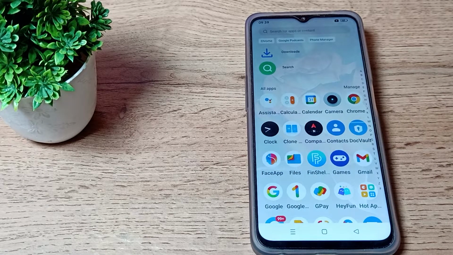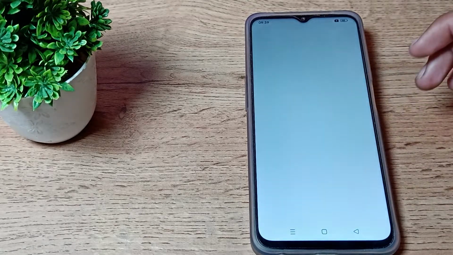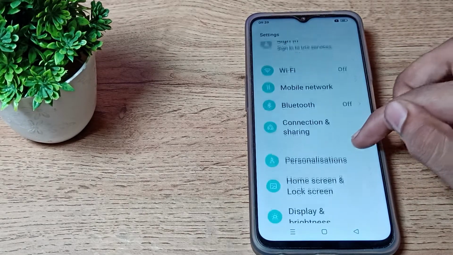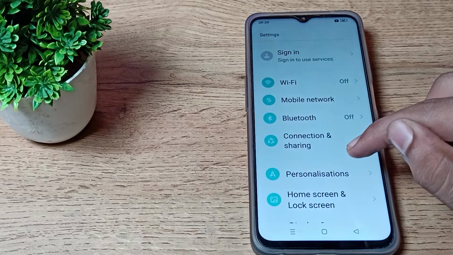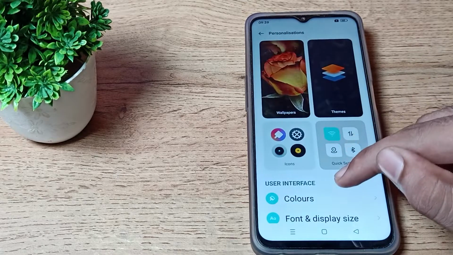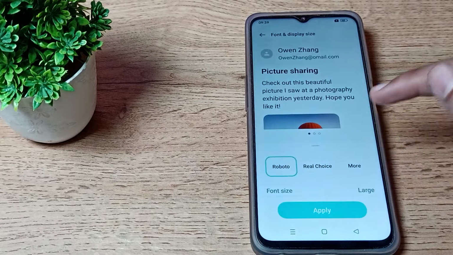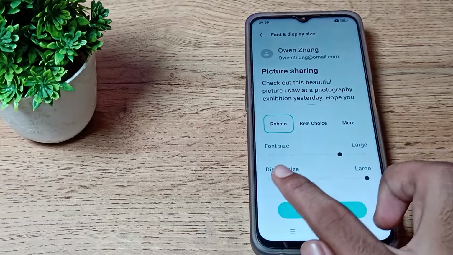So now let's see. First of all, open your phone settings. Friends, you can see this type of setting. Click on this personalization setting, tap here, and click on your font setting. Then scroll and you can see your font size.